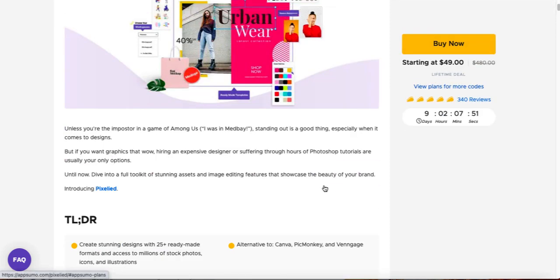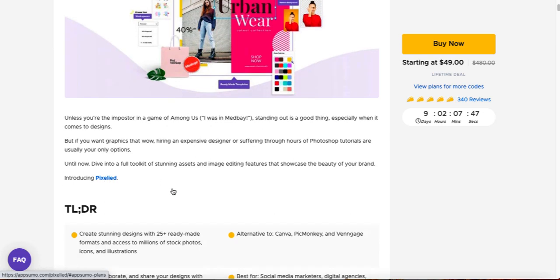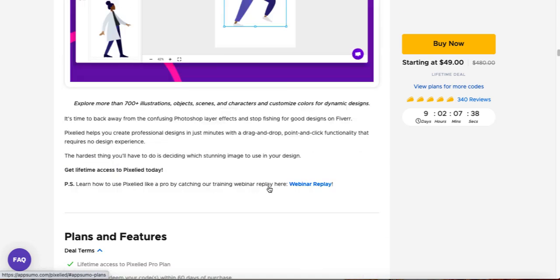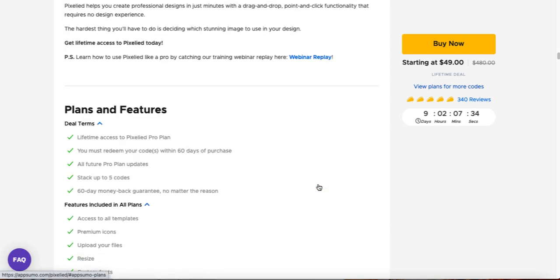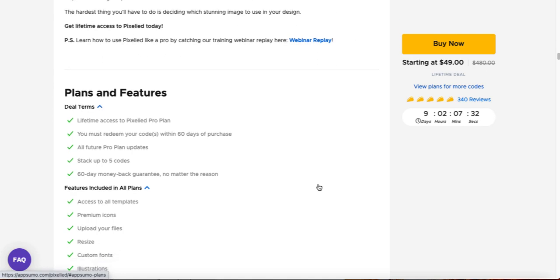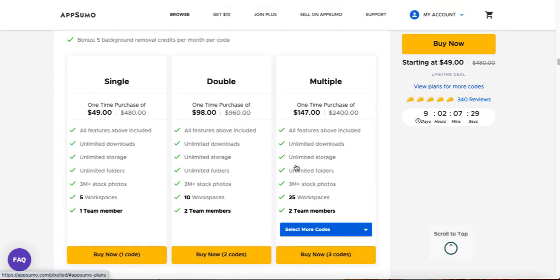So if you jump through the link, you'll see that you can go over to the actual site here just by hitting this Pixelied icon here. There is a webinar here that you can go and watch that gives you kind of an extensive look at the various types of functionality. And then you come down to here.